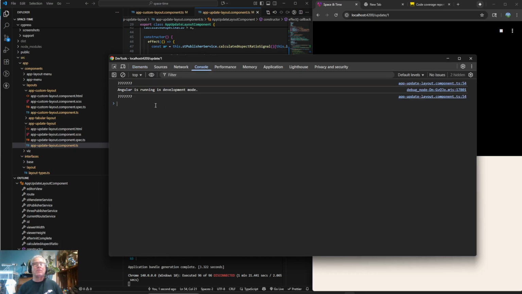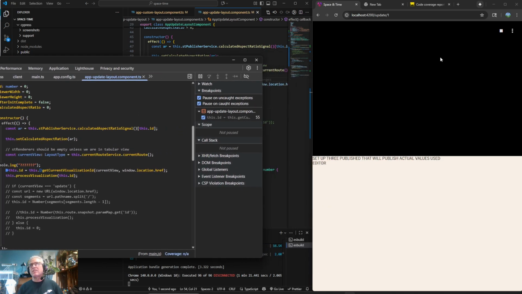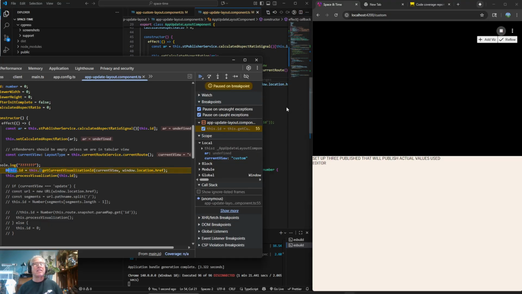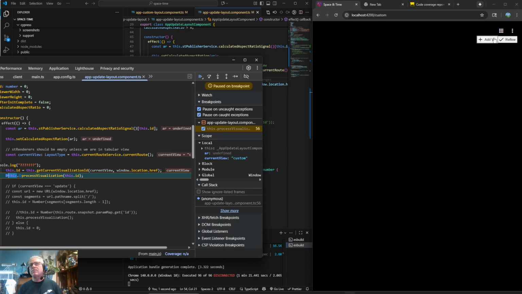So right now, it's definitely going to be broken because there are no visualizations to process, and we definitely want to come up with a better way of doing that. See, I actually kind of like that once you get used to it. So right now, the current view is custom, so it should just skip. So I guess we want to come in here and then add a visualization. Current view is still custom.